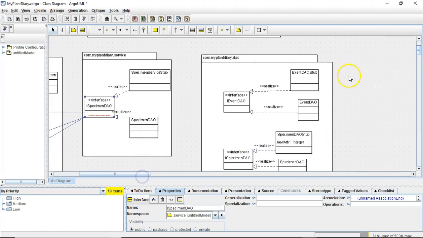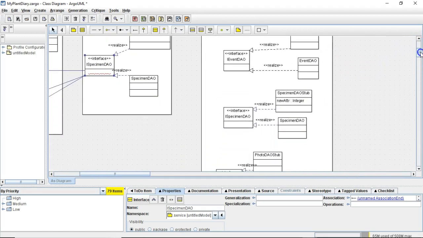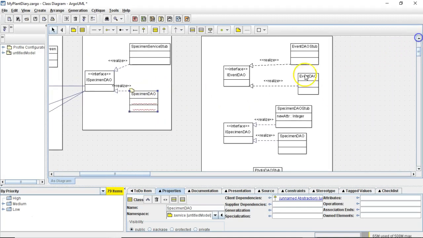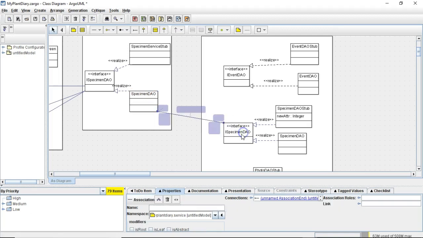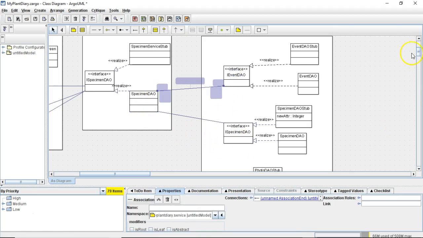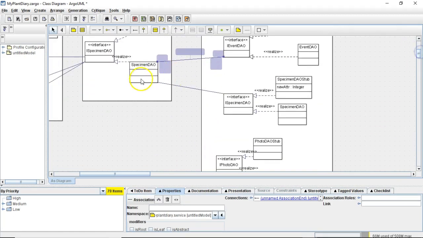So I scroll to the right here, let's do a couple more. Let's take a look at Specimen Dao. Note that the hard-coded stub is essentially independent and is not going to have any dependencies. But the Specimen Dao, the actual implementation, is going to need to reach down and make some kind of connection with EventDAO, with Specimen Dao, and with Photo Dao. So it's going to need a connection to each of those.